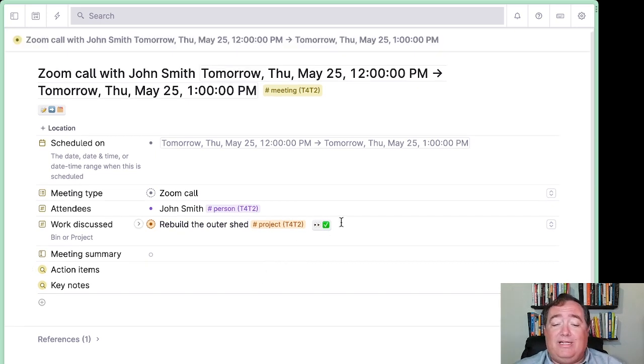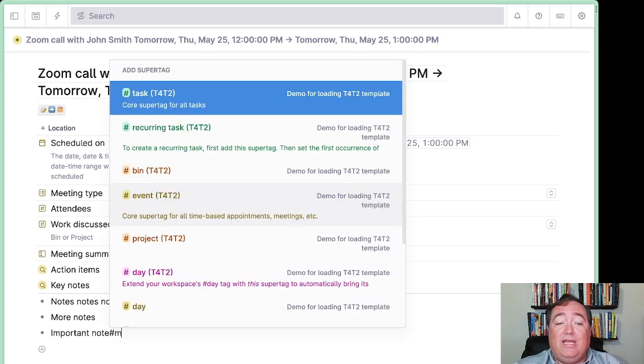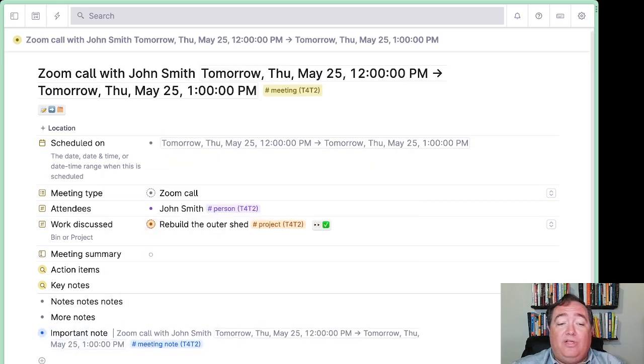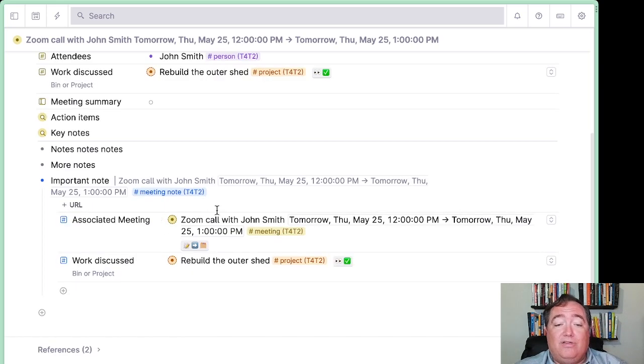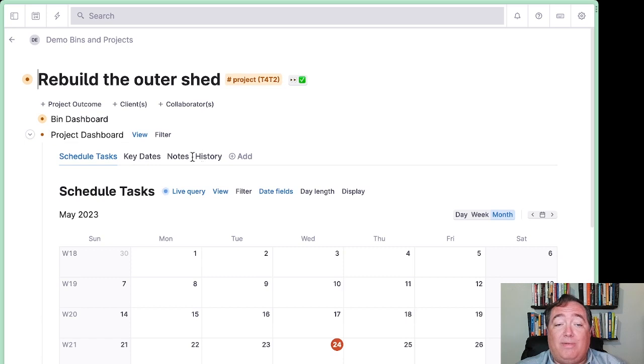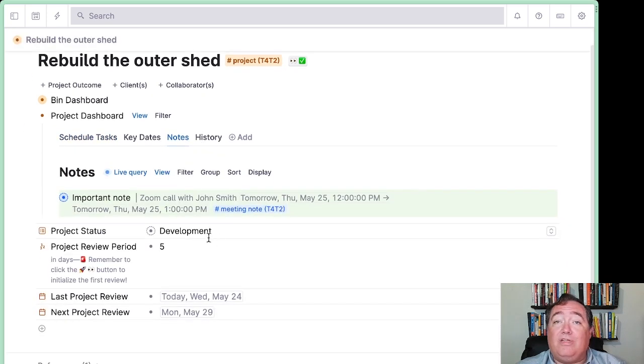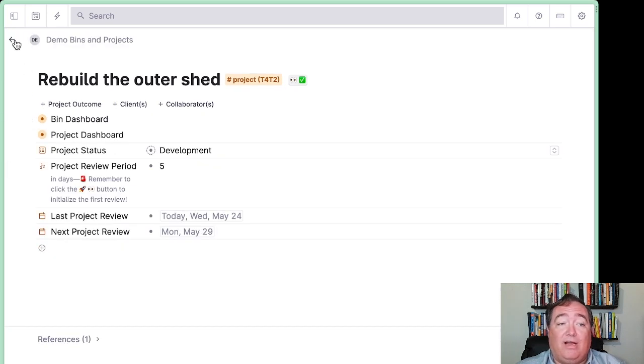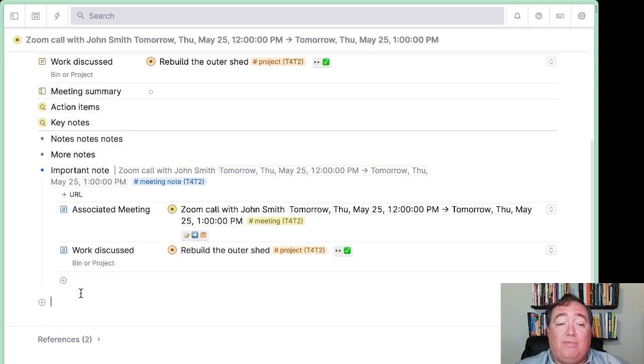It's also really easy to take notes, more notes. And then, an important note: if I take a note and I'm like, this is one that is worth tagging, I'll tag it meeting note, and doing so automatically connects it to the associated meeting and the project. So if I go to this project now and look at my project dashboard and my notes, you'll see that note is there and that it's surfaced right there. Very, very simple.